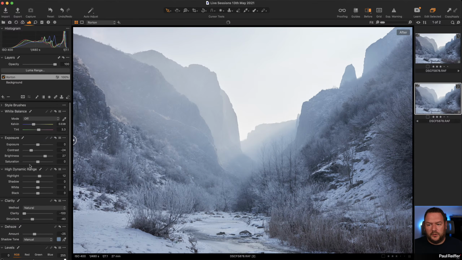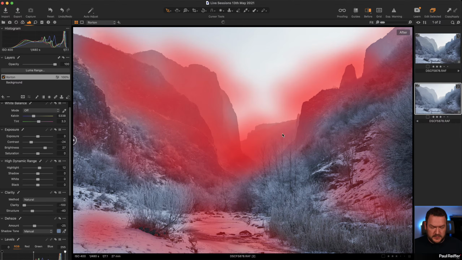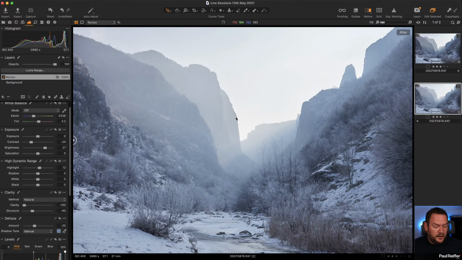Remember, for those of you that want to copy it, these are the rough settings you want to be aiming to use. Once you've done that, you can always right-click, save it as a style brush, and then paint it in, as we did on there, to your heart's content.